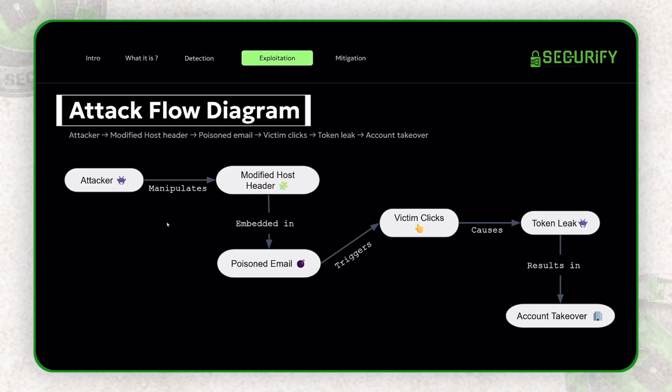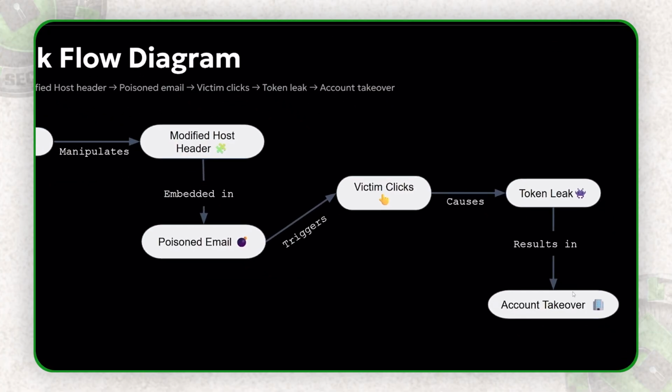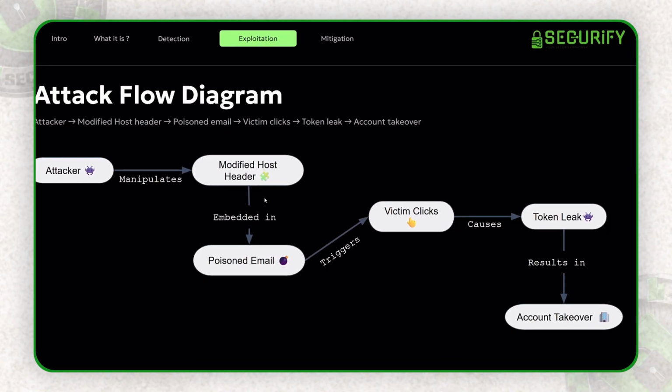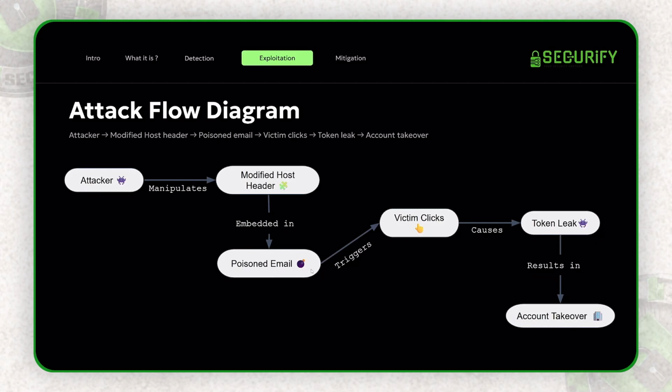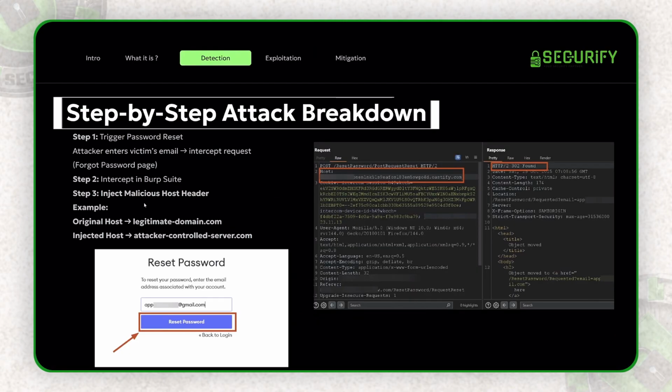So this is the diagram that shows the full flow of the attack, from manipulating the request to the final account compromise. When an attacker modifies the host header, the server takes that domain and embeds it in the email. And the victim, thinking the email is legitimate, clicks on the link in that poisoned email, and that click triggers the token to be leaked to the attacker. The attacker can use the token to fully compromise the victim's account. All of these areas are opportunities for the tech team to set up a defense or alerts for this type of attack. So let's break down the attack step by step.